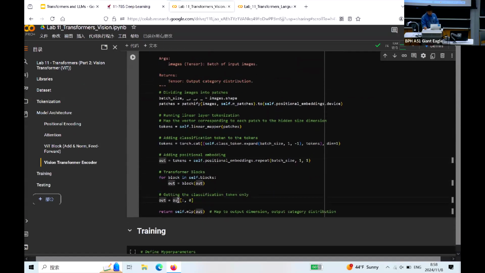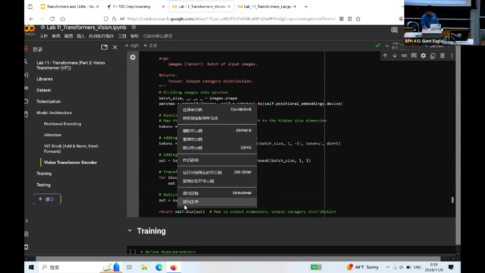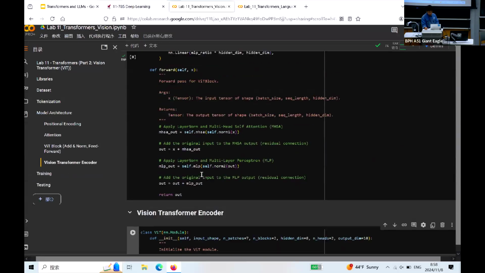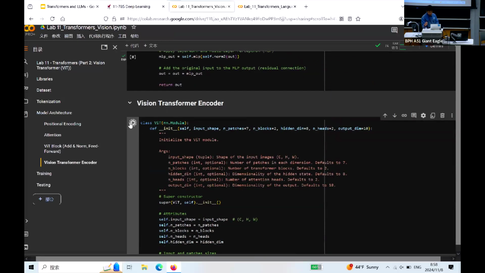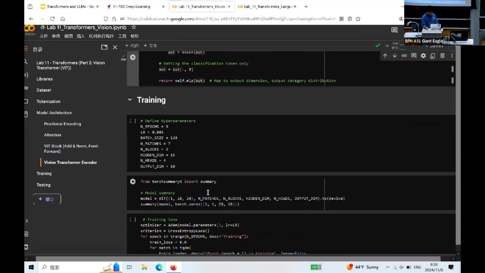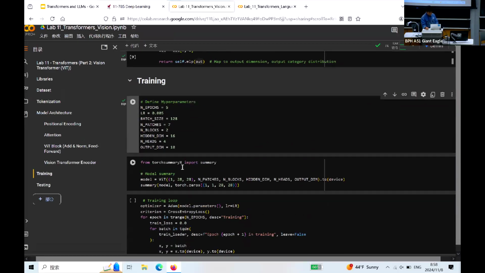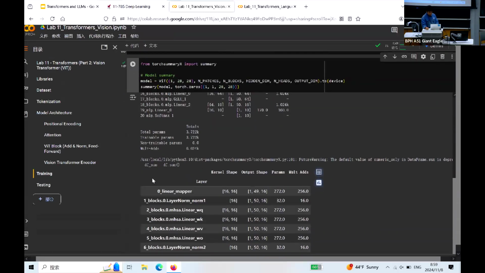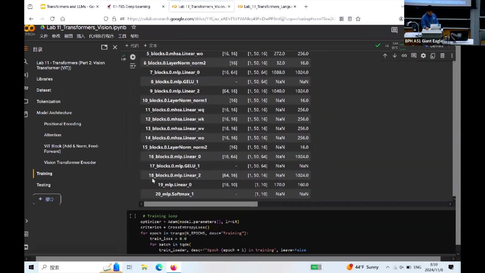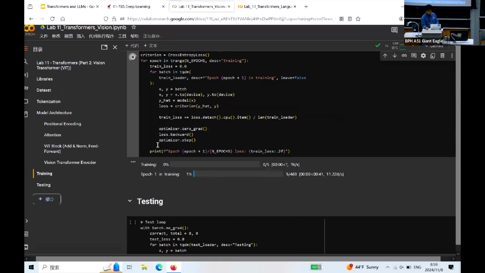And to do the classification, you only take the first token, because it is concatenated to the front. So you take the zeroth token, and it passes through the classifier to predict the class of the image. So that's basically what happens. And some hyperparameters. It's a small model, but MNIST is a very easy task, so hopefully it's able to do it pretty well.